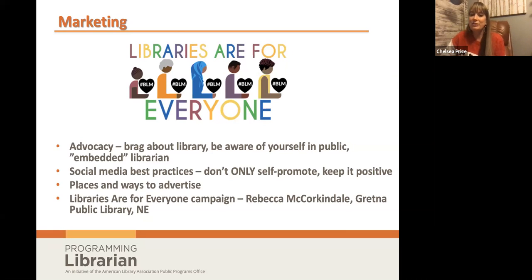And the Libraries Are for Everyone campaign from Rebecca McCorkindale and Gretna. I'm sure you've seen this. It's amazing. It's wonderful. But if you check out her blog, she's at hafuboti.com. She has the Libraries Are for Everyone campaign translated into all kinds of languages. And she has I wear a mask to protect my community graphic like this. And she's like the marketing queen. I love her so much.